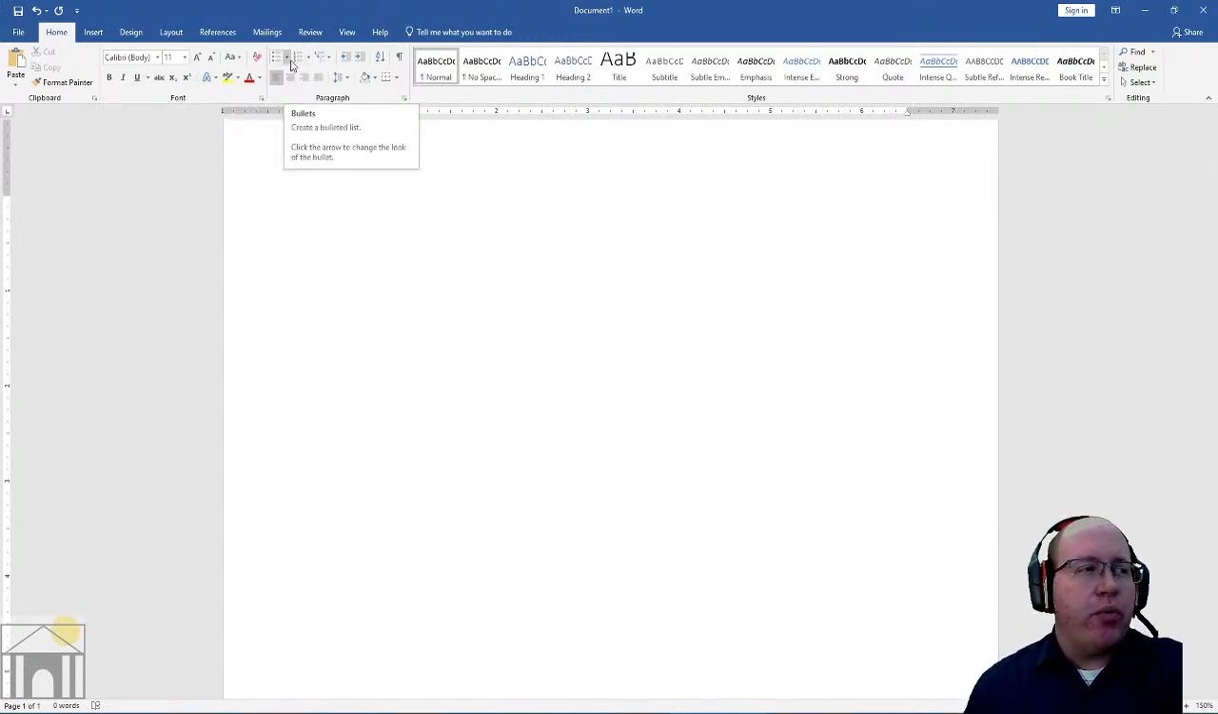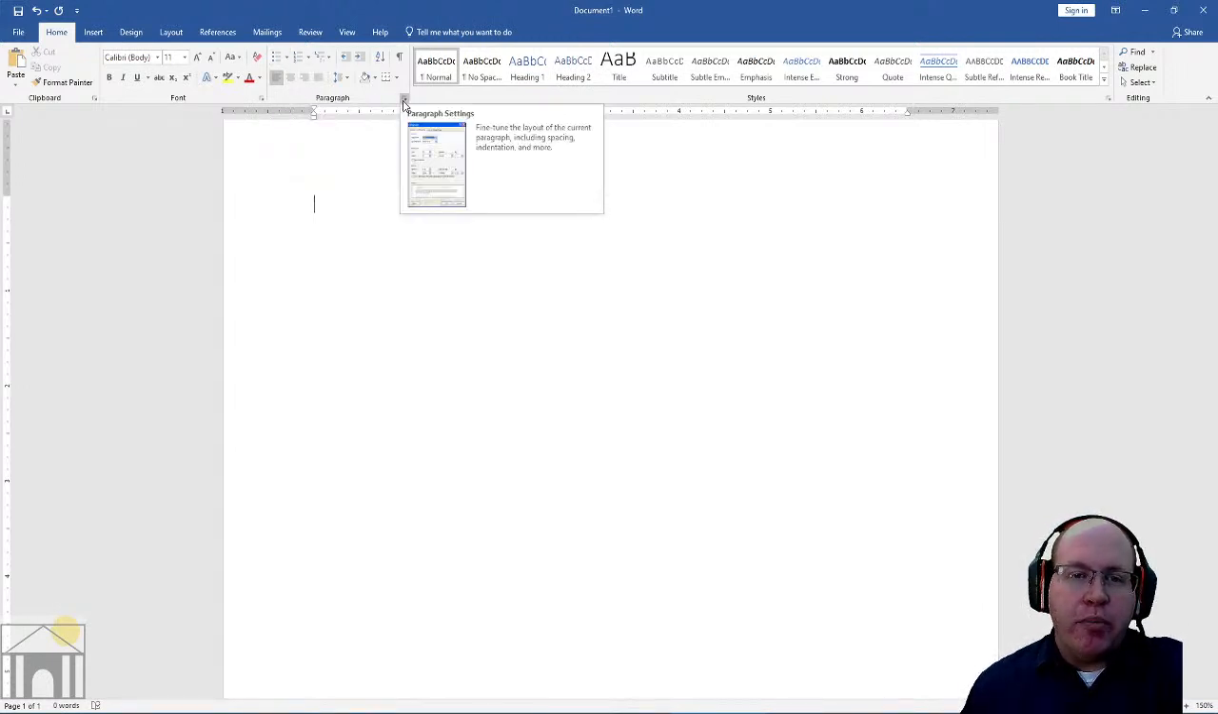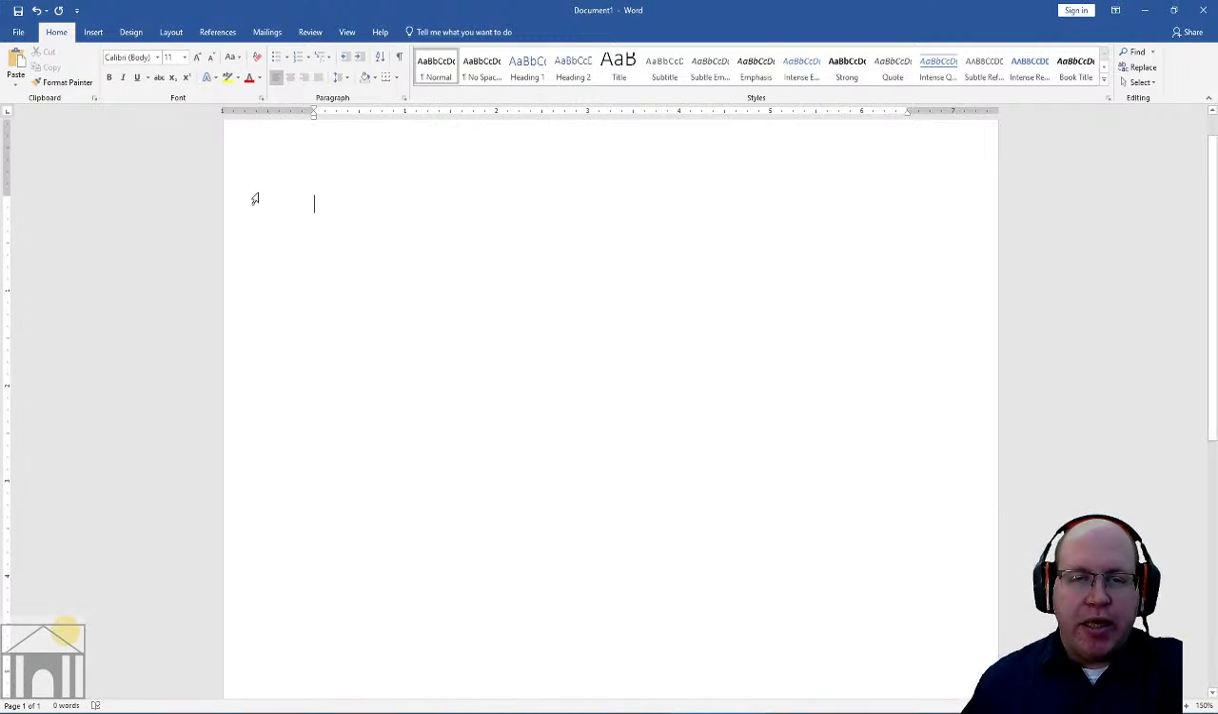The other thing on the ribbon that is key to pay attention to is if you look at the bottom right of each of these sections, there's a little icon. It's like a, I wish I could actually draw it better, but I wonder, actually, can I?